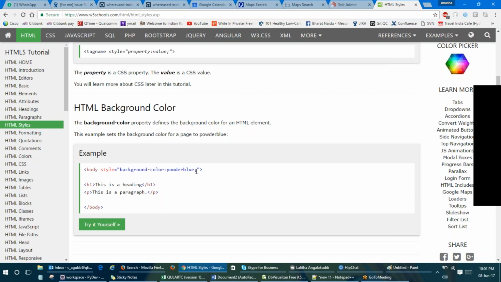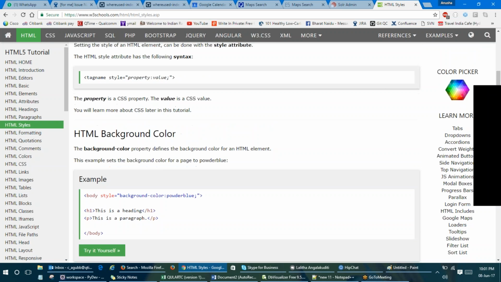Those styles can be studied under CSS, which is actually not required as of now, but it's good to have an understanding. If you have some time, you can go through the CSS right here on the same website. That will give you more understanding about styles.